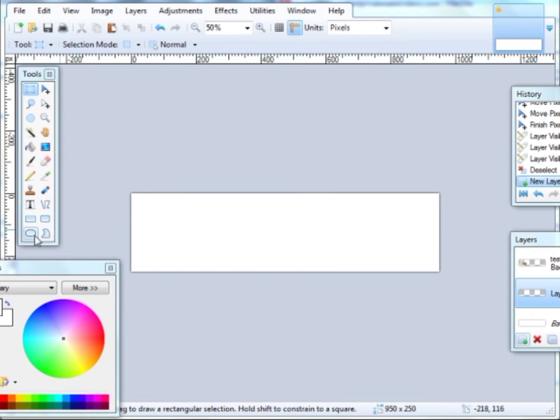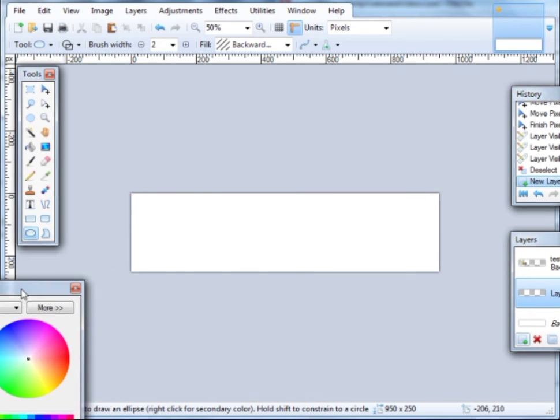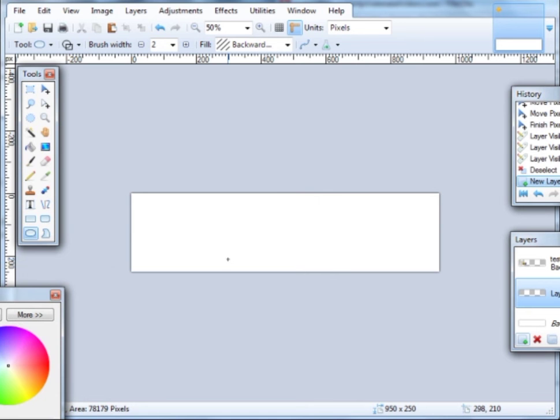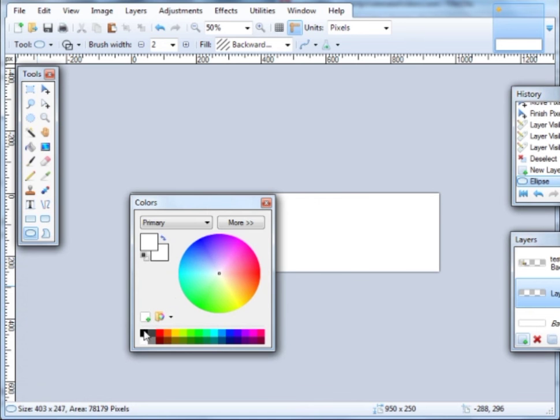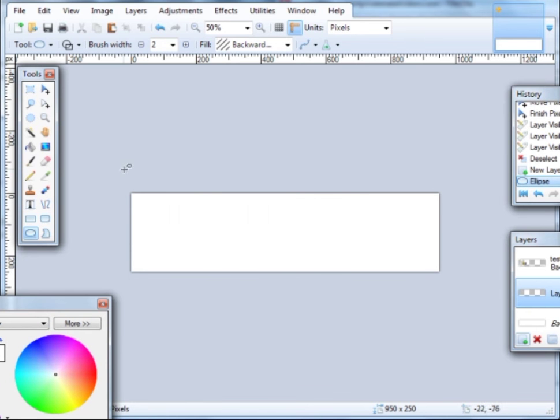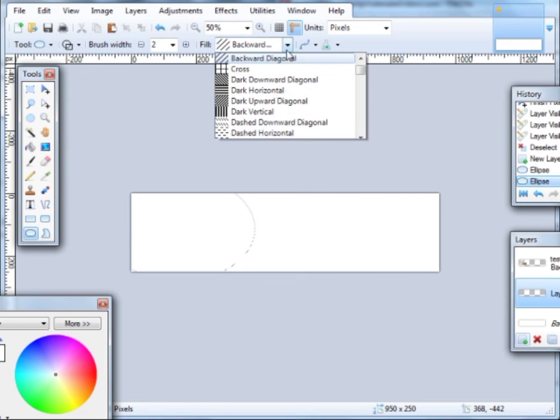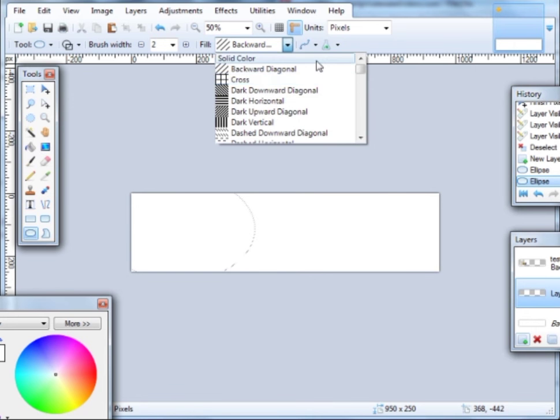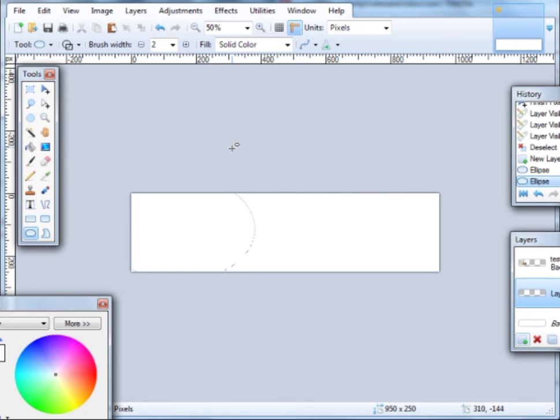And I think what I'm going to do is create an ellipse. I need to make that black just so I can see what it looks like. And then maybe I'm going to do something like that, where I've got an ellipse, and I'm going to fill that ellipse with a solid color. So I kind of want to redo that. I'm going to change my brush width to about that color.